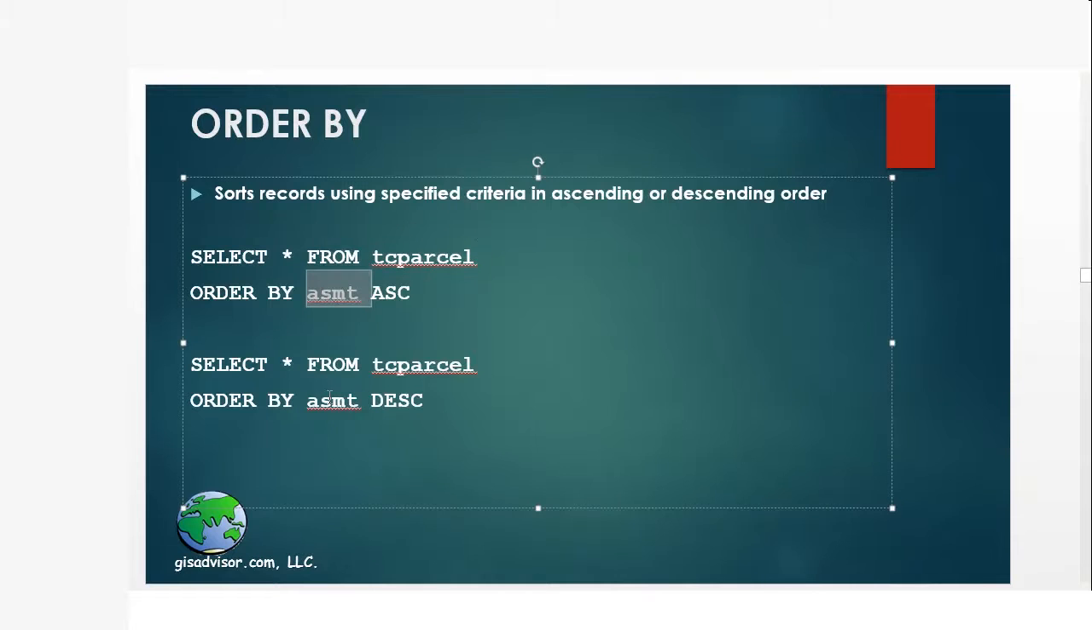This is now sorting by the assessment value. So I can also again use the limit clause to get the 30 most expensive or highest assessed properties in Tompkins County.